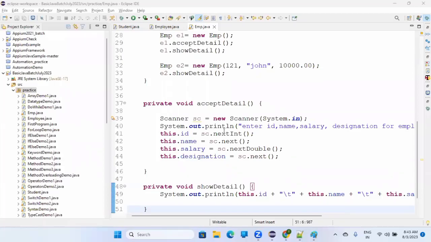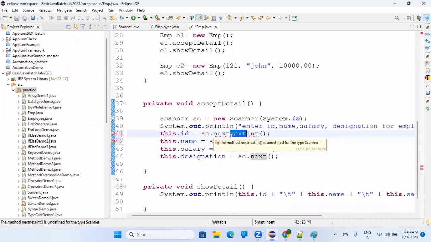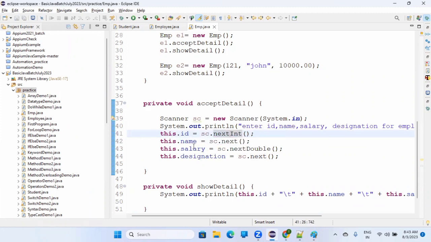We'll find out how to get the whole line when you are accepting one string. Basically there is a way to do it through hasNext, right? But I don't want to do it as of now. It will get difficult for some of you at this point, so I'm not using that hasNext part as of now.